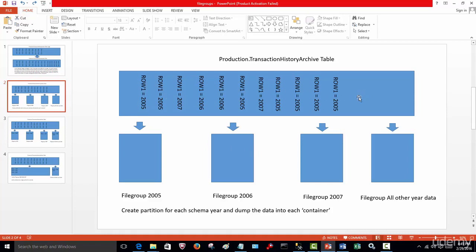So as you can see in this particular table, I've got data from 2005, 2007, 2006, 2006, and so on. So it's got all this various data. And what I'm going to do now is create file groups, which are containers, and I'm going to call that file group, for our purposes, file group 2005. I'm going to create another file group, which is 2006. I'm going to create another file group 2007, and I'm going to create another one for any of the data that's not inclusive of these. And I'll be showing you that in a second. So for each partition schema year, I dump the data into this container. So this is what I'm going to be doing in a second.